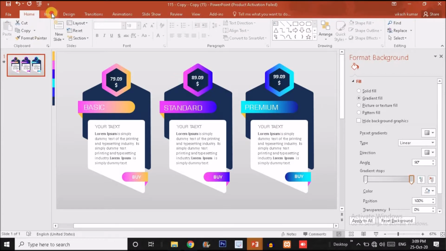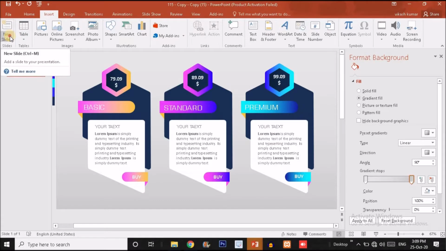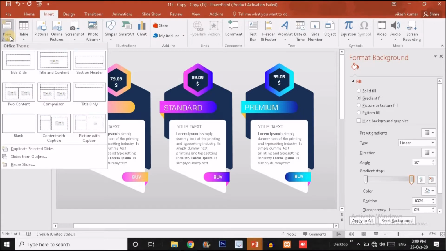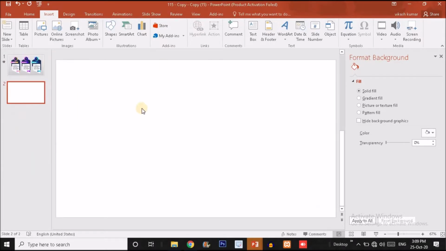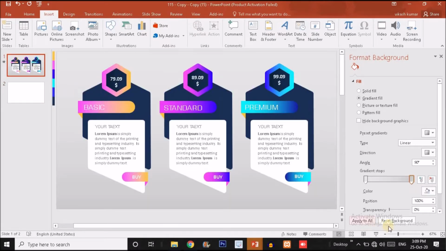Just click on the insert option over here. You will find a new slide option, just click on that. Here you will find a blank option at the bottom, just click on this option to add a blank slide over here. Now we'll start creating the shape here.